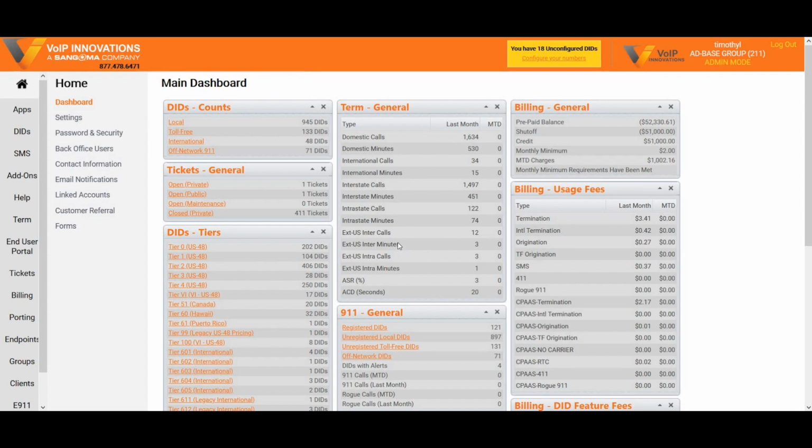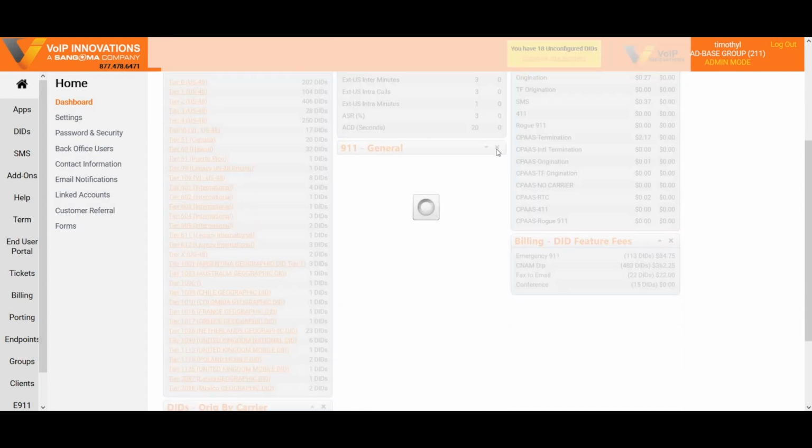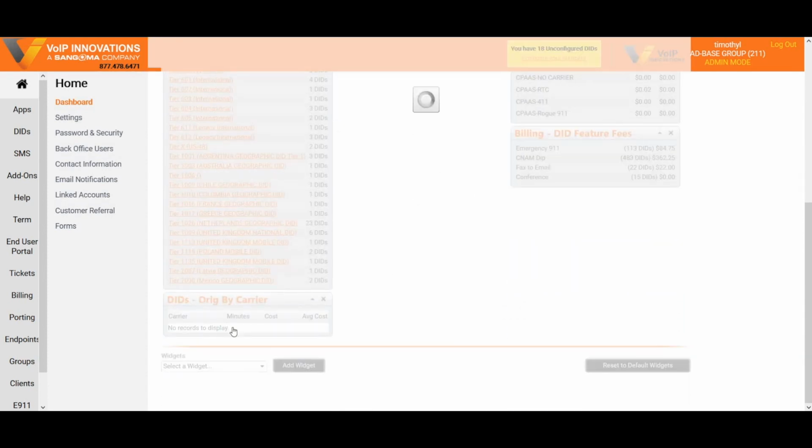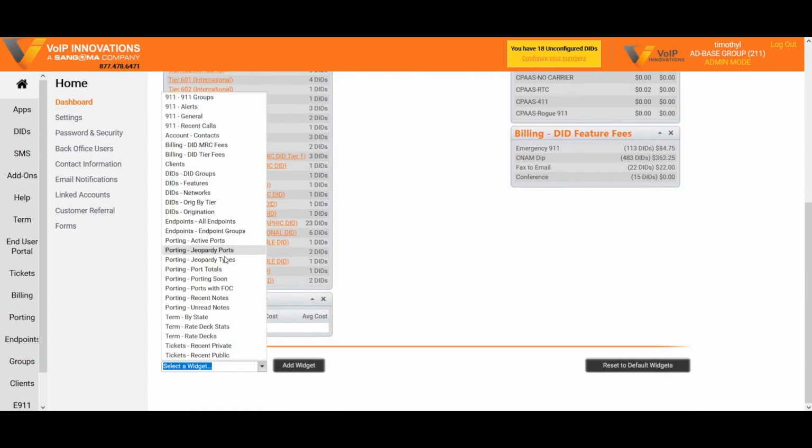In addition to the main dashboard, most sections of the back office have their own dashboards as well, and they are fully customizable, allowing customers to remove and add new widgets based off of their needs.